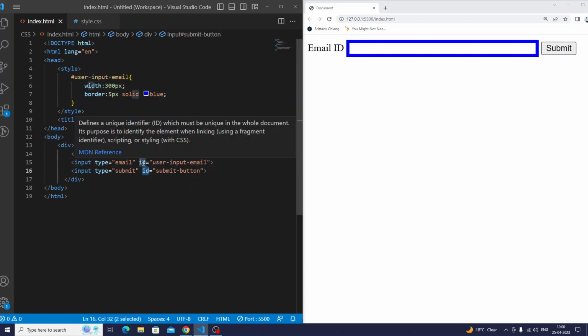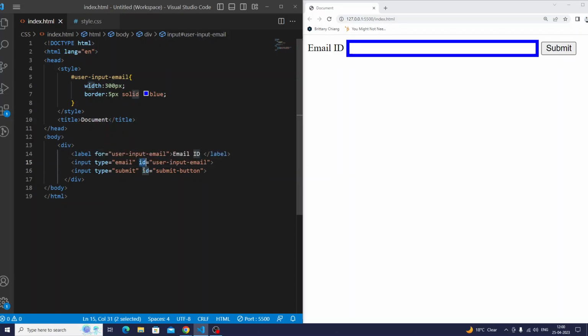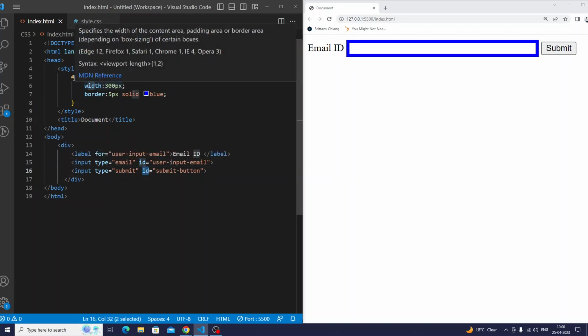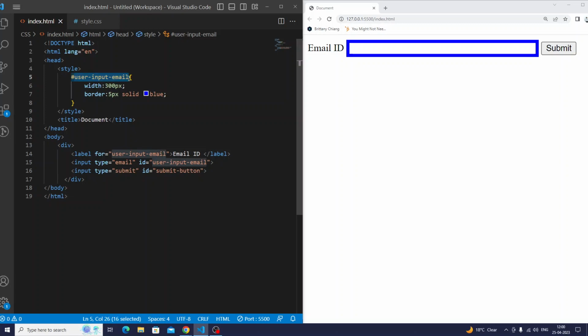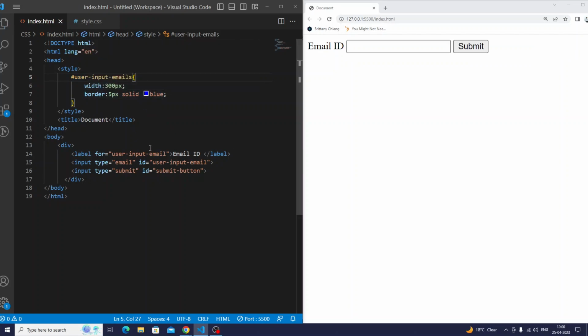Okay, so it finds two elements that have an id attribute. Then it wants to find the element with the id value user input email. In this case, this is the element it finds. So now the browser has found the element, it can apply the stylings. If the browser is not able to find this element, let's say you make some spelling mistake here, emails, and you save this, your styling will be gone because the browser is trying to find this id, but it's not present in the entire document, so it will not get applied.